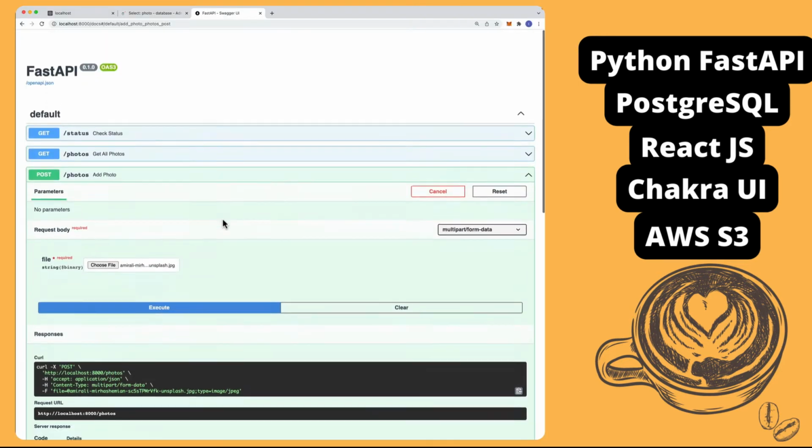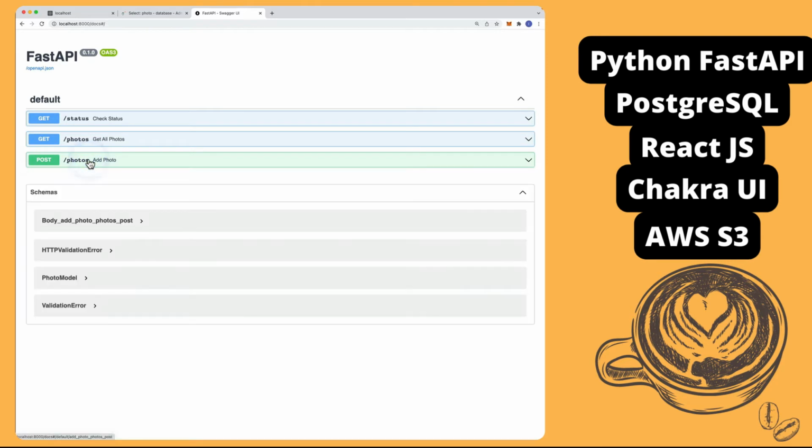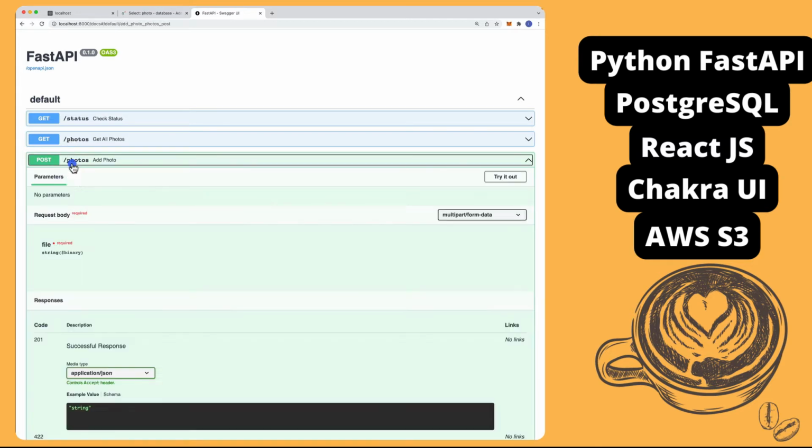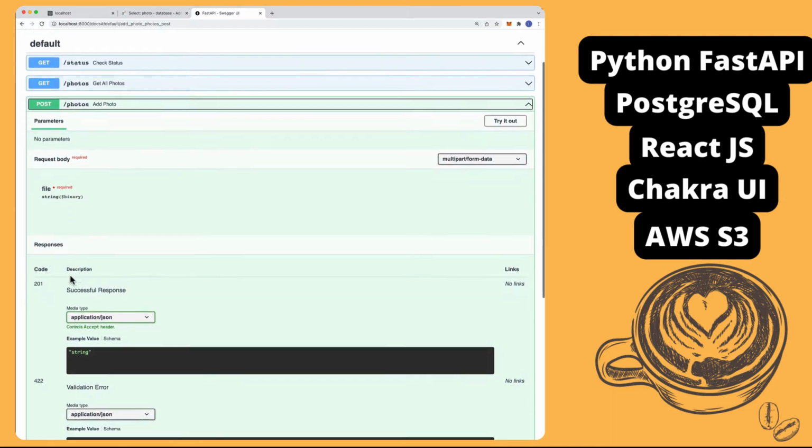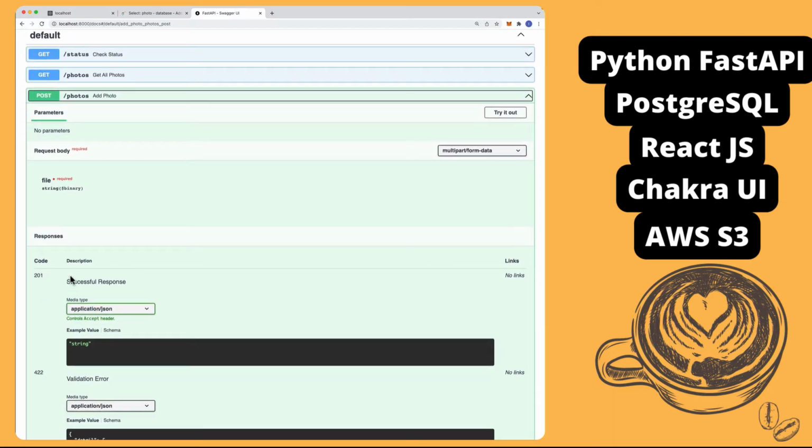So now we have the backend created properly. The documentation we get is very cool. As I mentioned before, we have our status endpoint, which is just a hello world endpoint. We have our get photos endpoint, which gives you all the photos. And then we have a post endpoint, which takes in a file and uploads it to S3 and then stores the URL of the file in the database. So now that we have the backend done, let's go ahead, keep it running, but move to our front end.